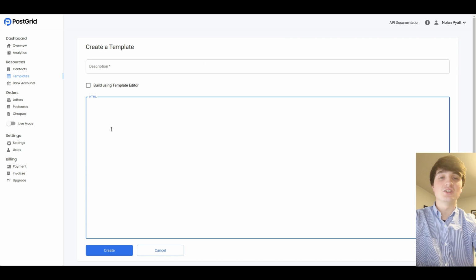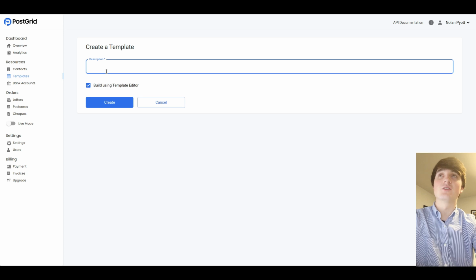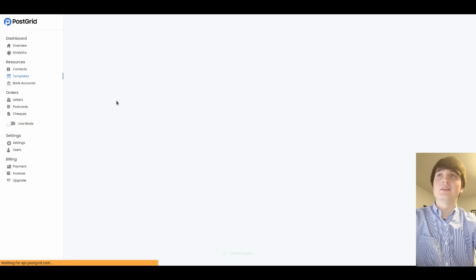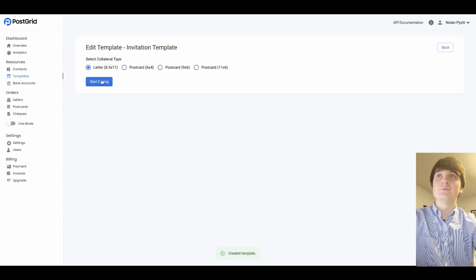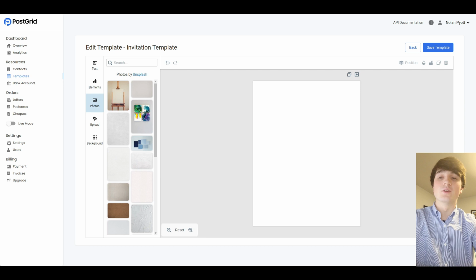A template is just some HTML with a description, and you can include stuff like merge variables. This gives you the flexibility to create highly customized letters using the same format as websites and emails. To jump into it, let's first go ahead and select that we're going to build using the template editor, and then we'll add a description like invitation template. All right, hit create, select our collateral size, and we're good to go.